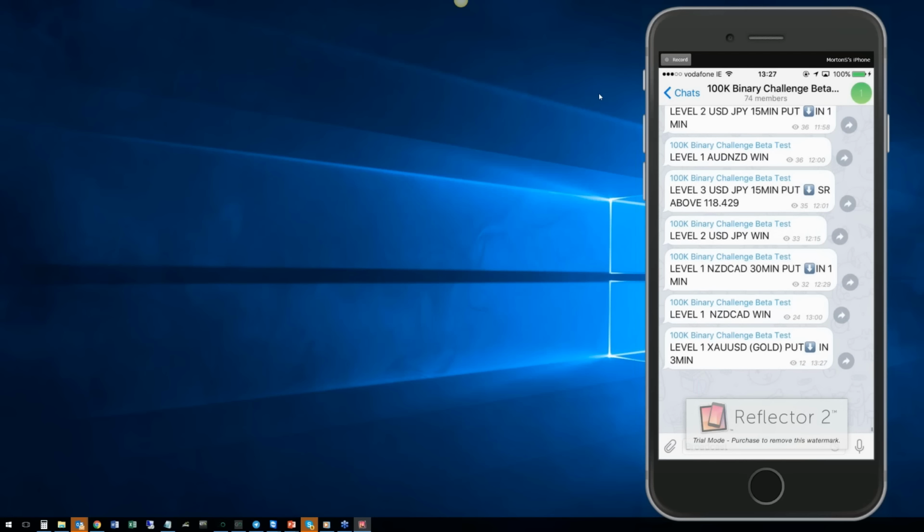So you've level 1, XAU USD. That's the symbol for gold. So we'll put brackets gold so as to not confuse you. Put down in 3 minutes.